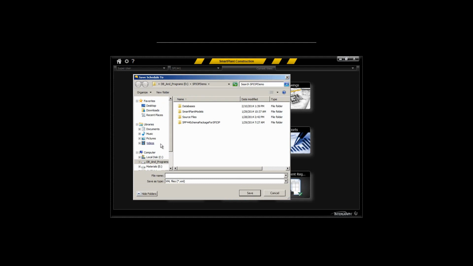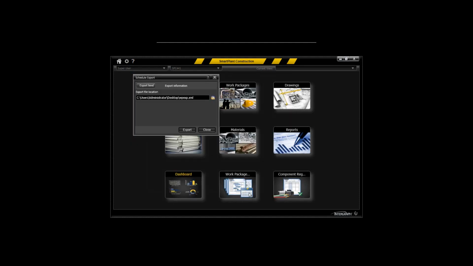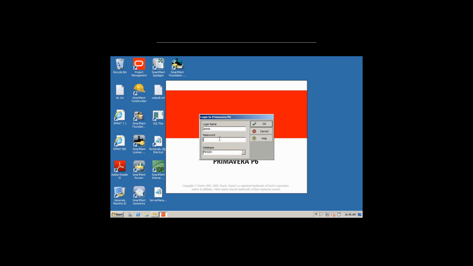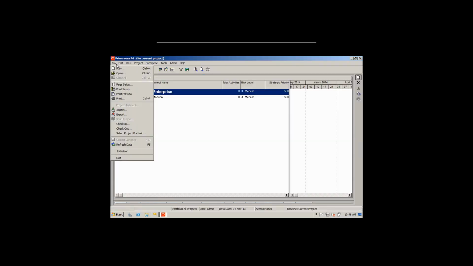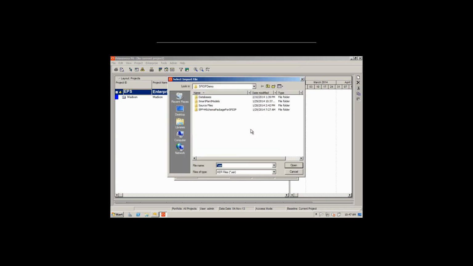So what I'll do is do a quick work package export. Save that out, export that. That will be successfully exported into an XML file that I can absorb and read back into Primavera. So I will quickly go into Primavera here and log in. And you can quickly see the results of your planning in SmartPlant Construction and see that within Primavera.